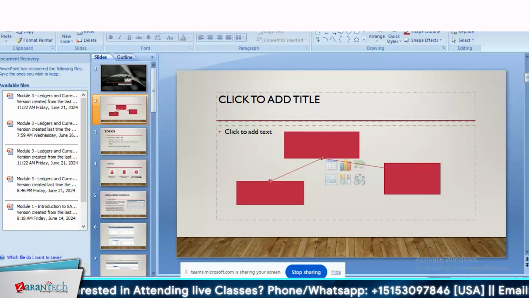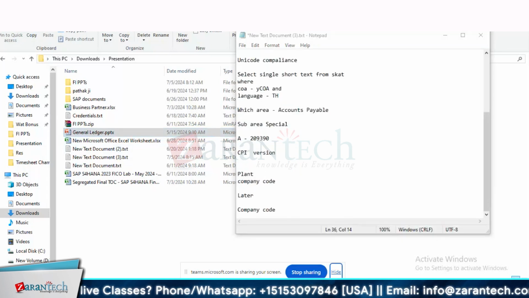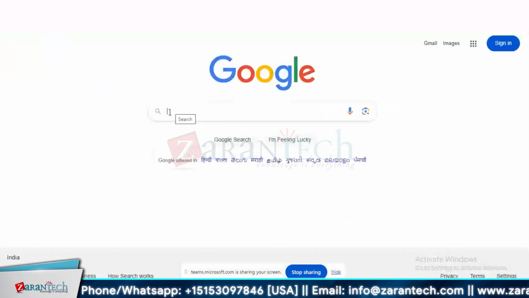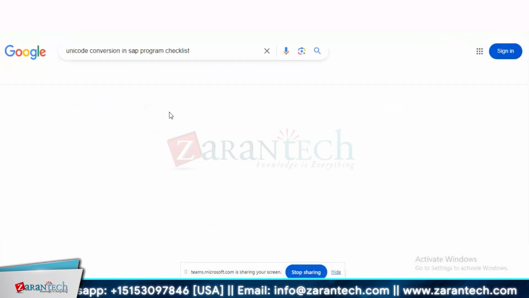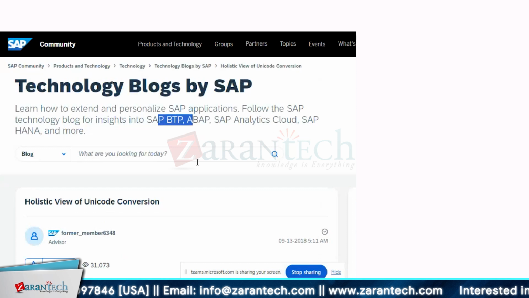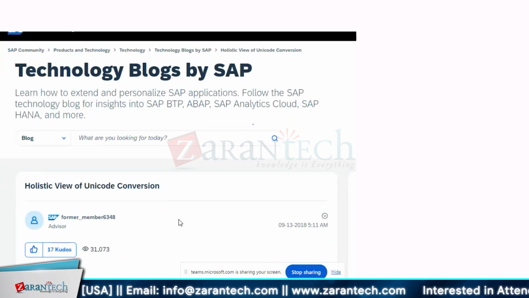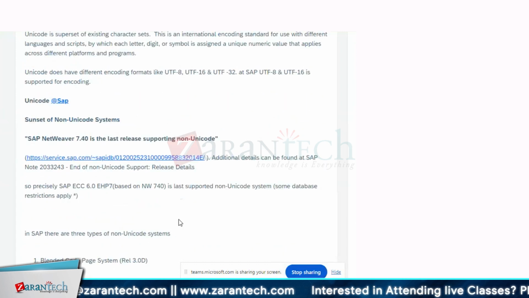Now coming to the Unicode compliance check. It means you don't check it manually. Wherever there is an update function, you need to review the update code. You need to check that code also. Some other code may not work.